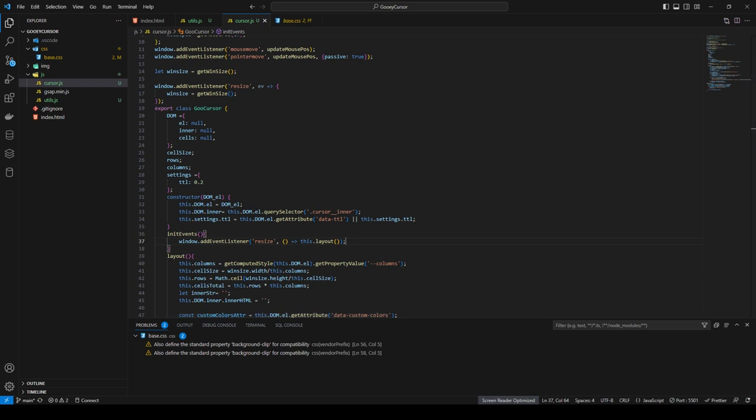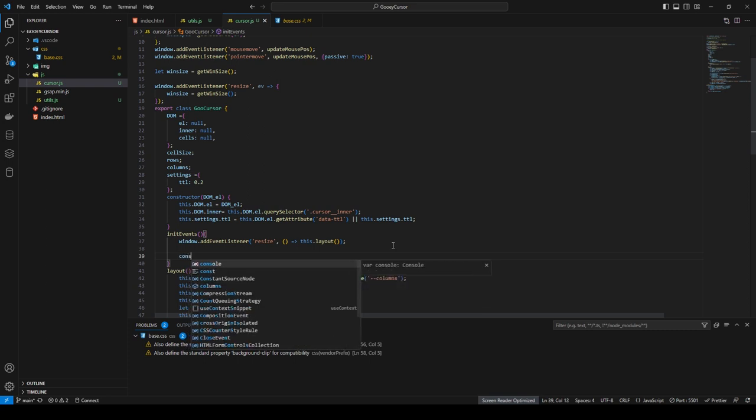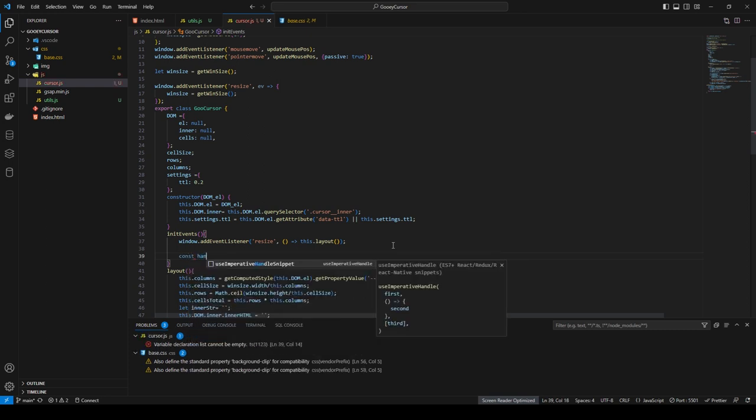So this event listener is attached to the resize event on the window object. When the window is resized, it calls the this layout method. This is what we need to recalculate and adjust the layout of the elements in response to changes in the window size. So what we're going to do next is show and hide cells on mouse move or pointer move events. So we're going to create a new function which is the handle move.